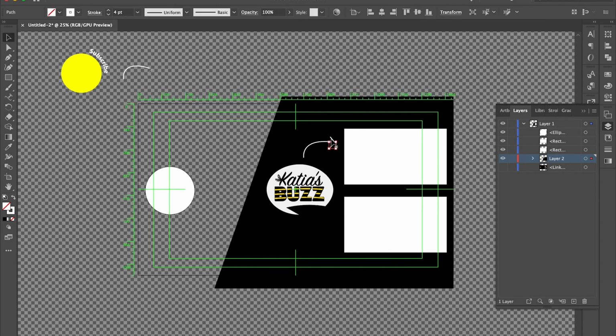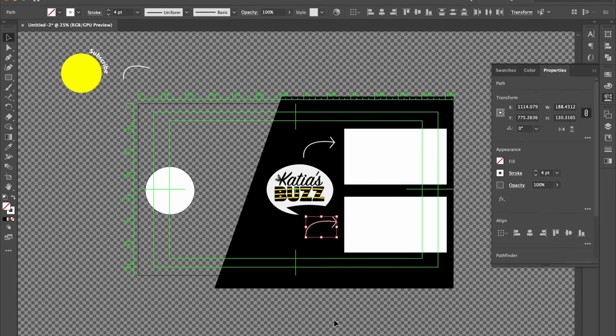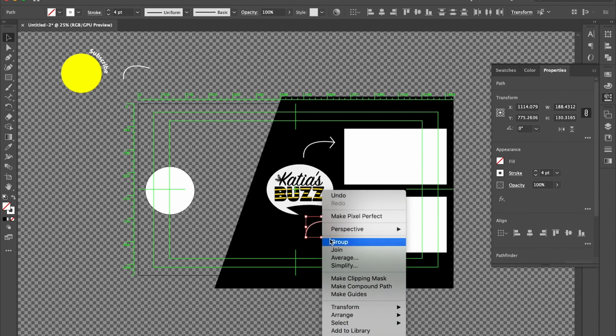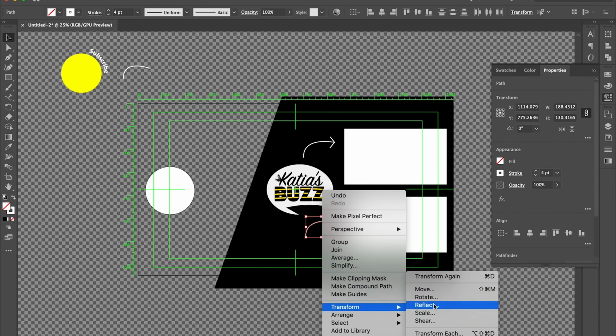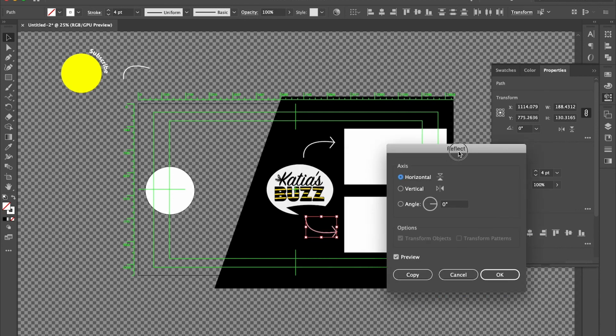Once I have the arrow, I'm just going to take the 3 elements. I'm going to press Alt so that I can create the same thing for the bottom. I'm going to left click, transform, reflect, and then it's asking me if I want to do it horizontally, vertically, or create the angle I want. In this particular case, I want it to reflect horizontally.